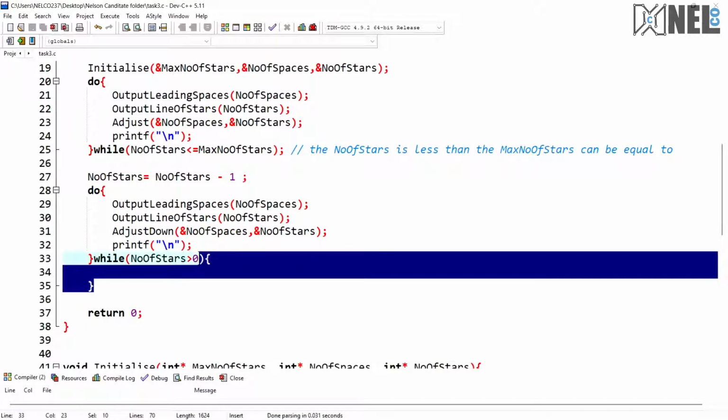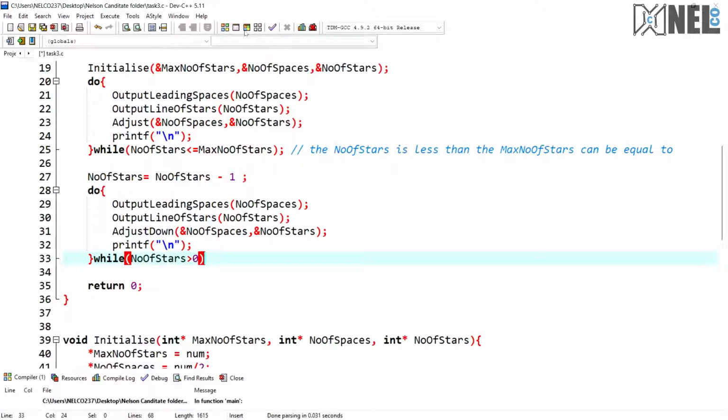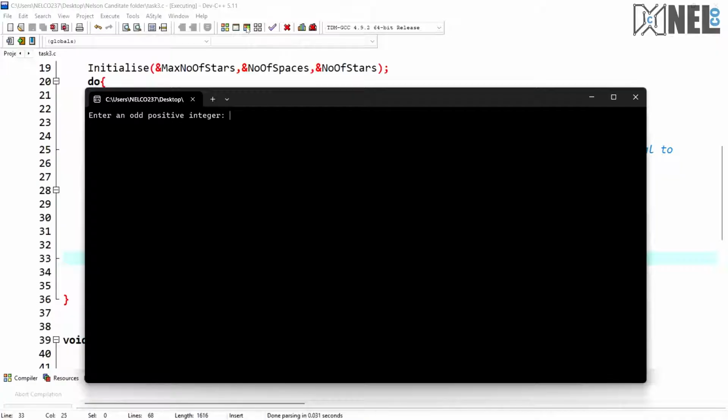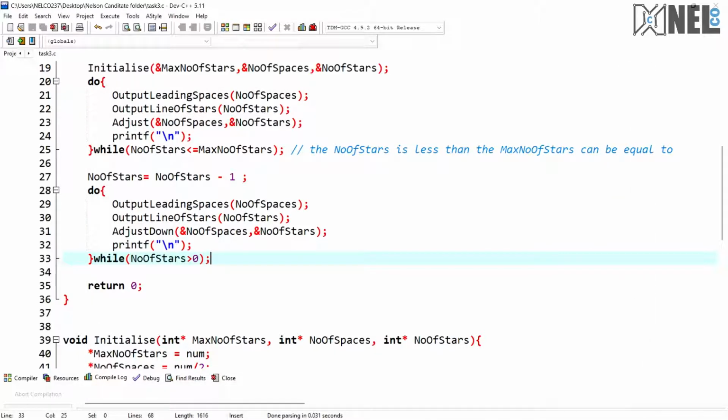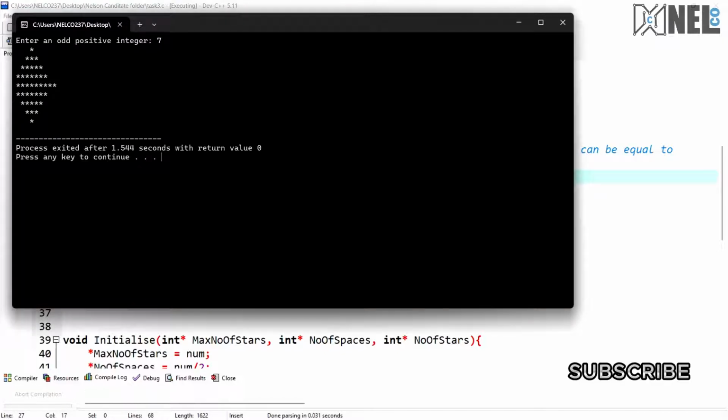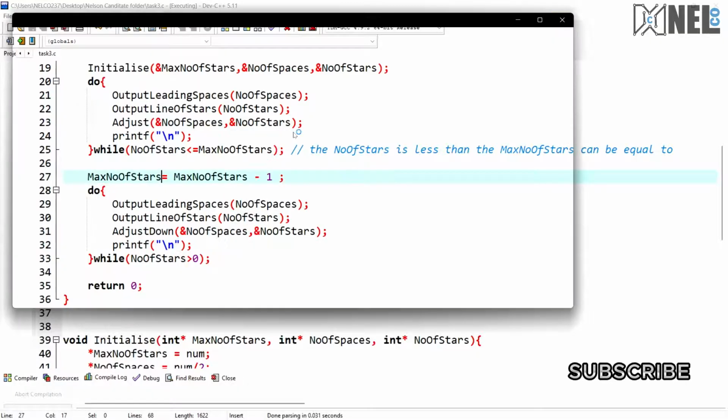Okay, so let me remove this, it's not necessary. I run the code again, semicolon, and I run the code. I enter 7, still there, and actually my last number has gone instead. Wow, that means instead of adjusting number of stars, I was supposed to adjust max number of stars. It has an influence on the adjust from what I'm seeing. Let's try again. 7. It has not changed anything, so we need to find a way, guys. We need to find a way to solve this problem.